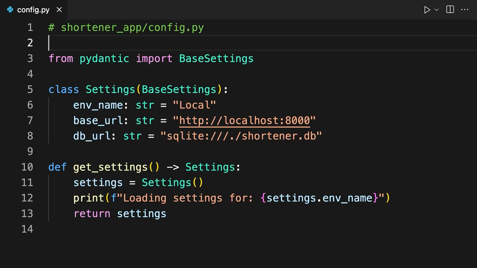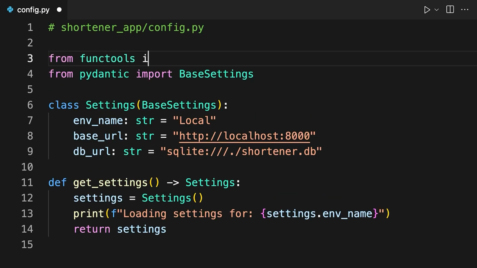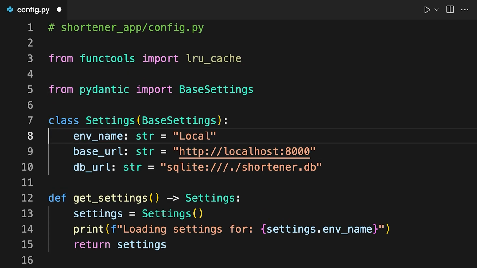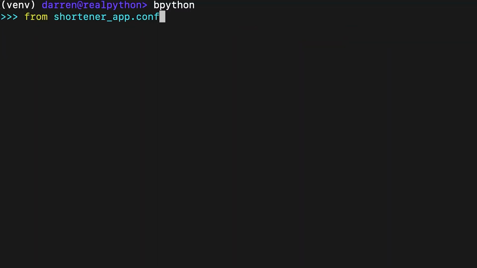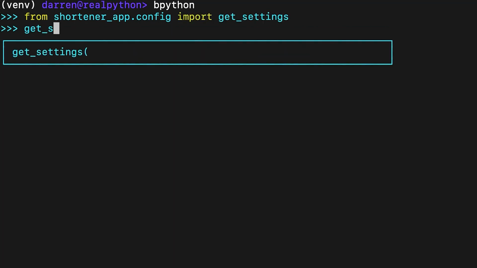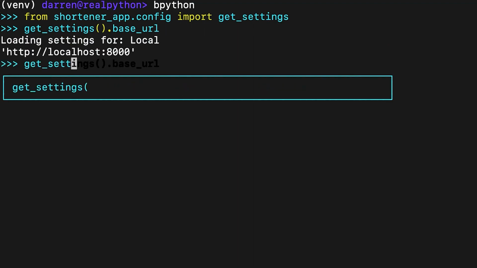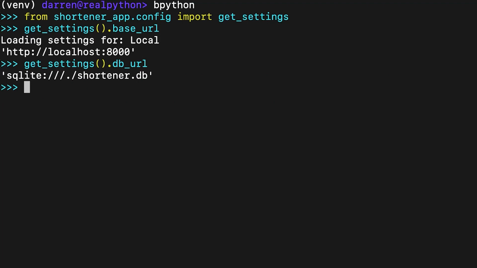You can implement an LRU cache strategy to accomplish this behavior. First, you import lru_cache from Python's functools module. The lru_cache decorator wraps the get_settings function. This allows you to cache the result of get_settings using the LRU strategy. You can see how this works from the Python REPL. Now you see the loading settings message only once. That means that your settings are successfully cached. By adding the lru_cache decorator, you made your app faster while decreasing the load on computing resources.